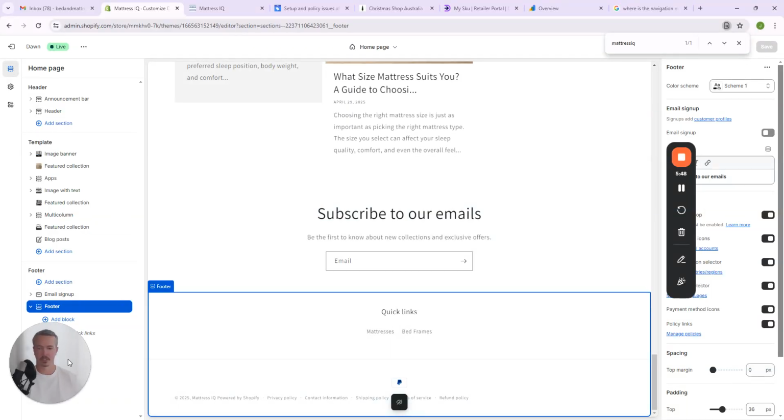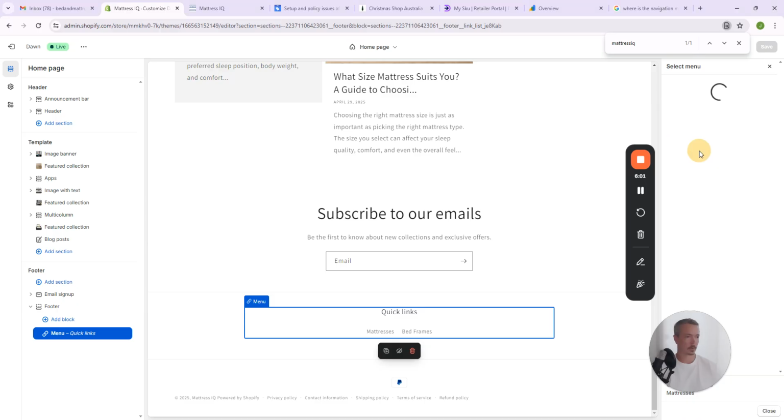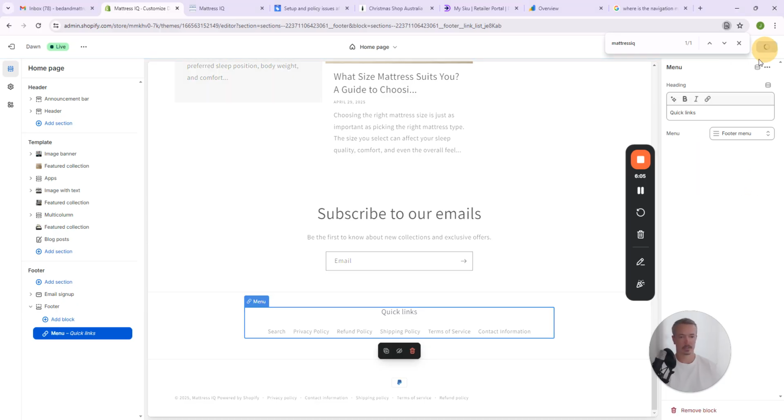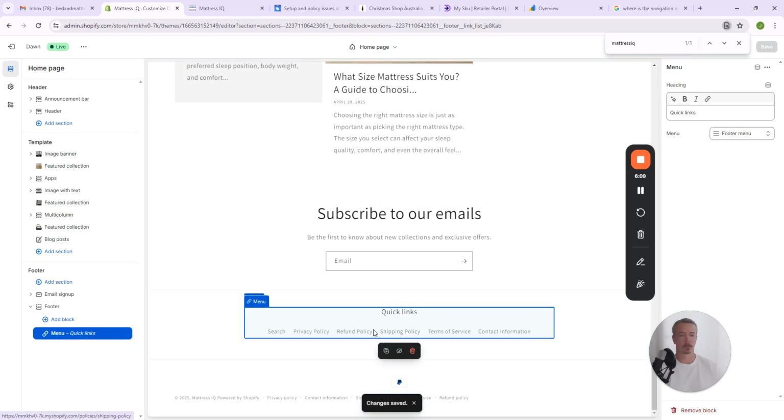So you just click on this section here. I'll just move my fat head, and you can see the menu here. It's quick links, but we don't want quick links. We want another menu. So let's just change this menu to replace and footer and save. Can you see now all of these have come up? So Google's going to love that when I request a review.